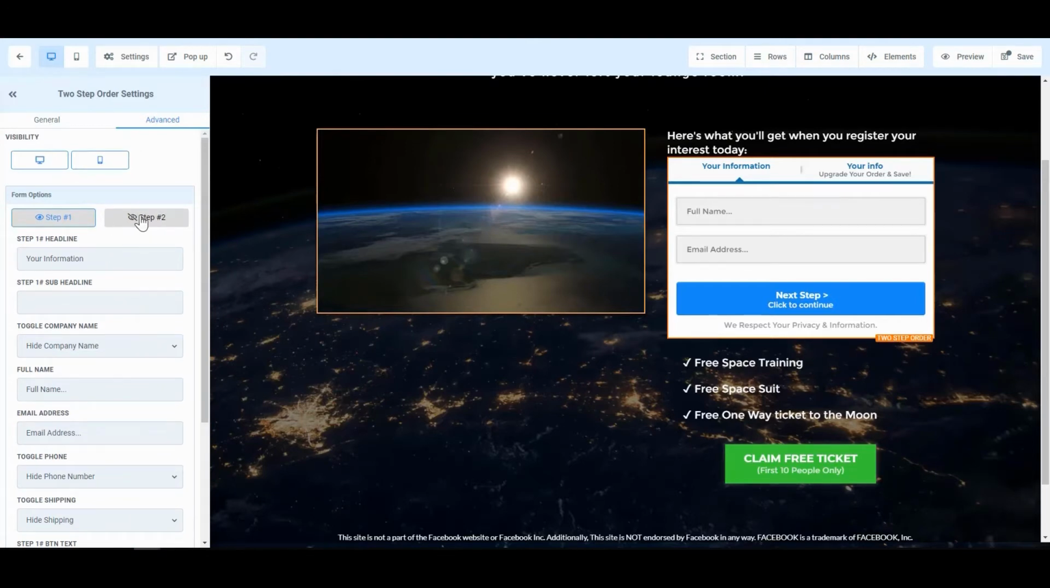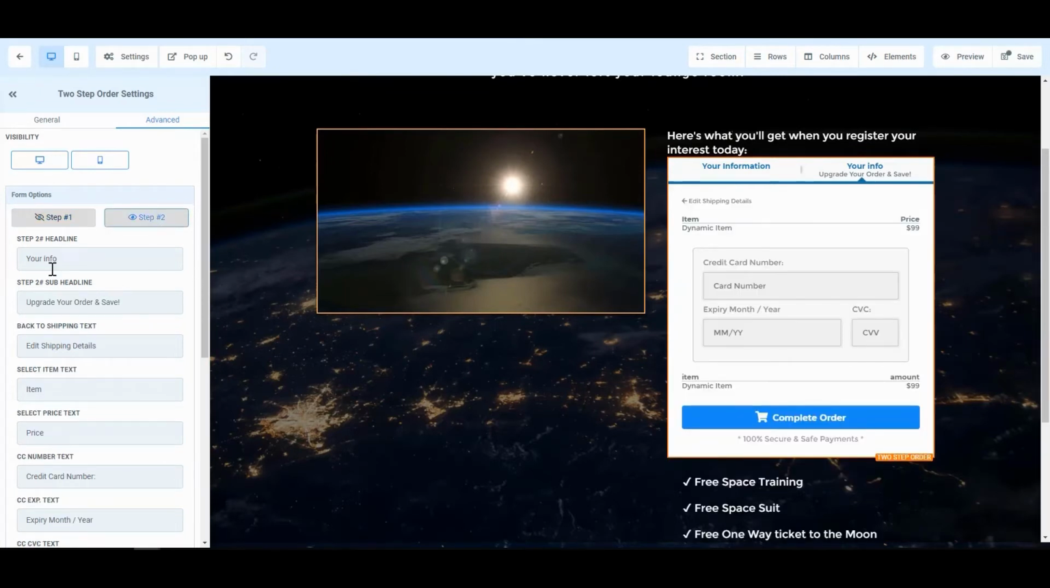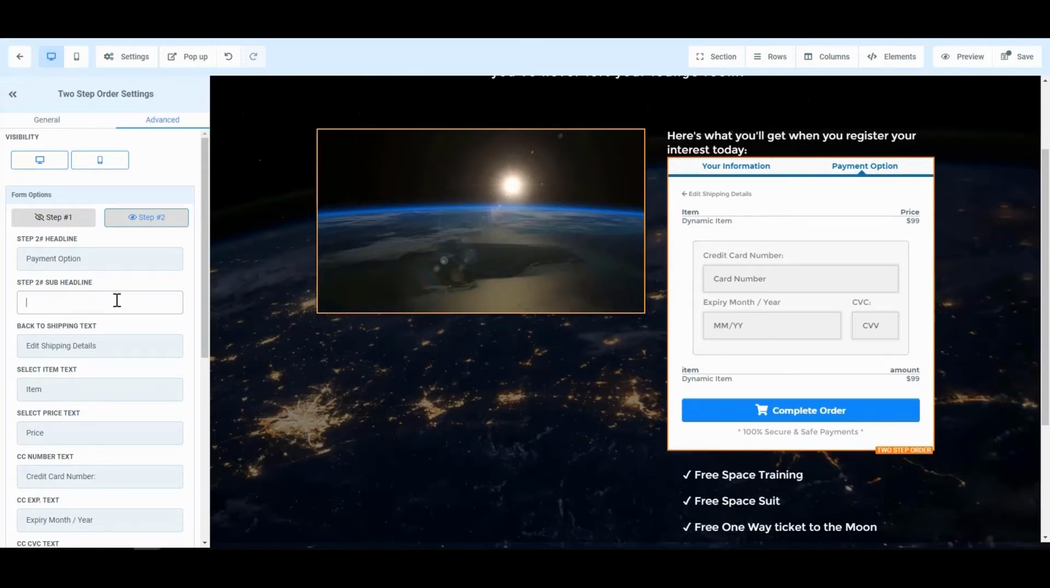Now we're going to go into step 2. Before we do that, I'm going to save the changes I've made. Let's have a look at how step 2 of the order form looks. This is where we're taking the payment information. We're going to change this to "Payment option," and you can either change this text to what you want it to be, or you can just delete it and have it blank. And notice here the back button you can edit as well. So you can say "Edit personal information."